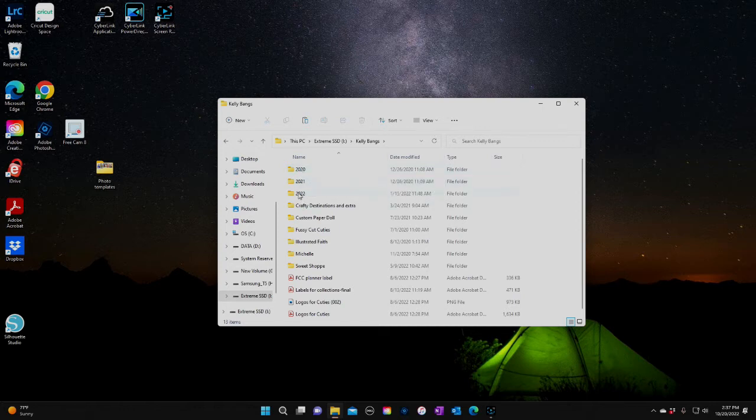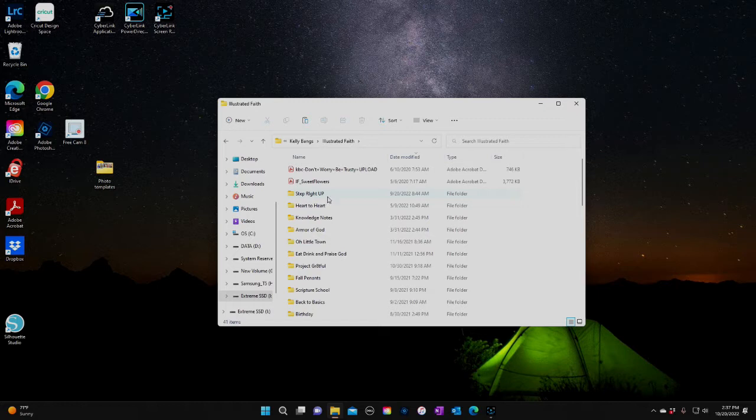I have year folders, and those are her kits that she has on her website by year. If I have other things special, like I have a custom paper doll here, I have my Fussy Cuttin Cuties has their own. And then if she designs anything for Illustrated Faith, I put that in its own folder too. So right now, these are what I have in there, not a lot, but Project Grateful was part of Illustrated Faith. So see, I've got those by month inside Project Grateful.